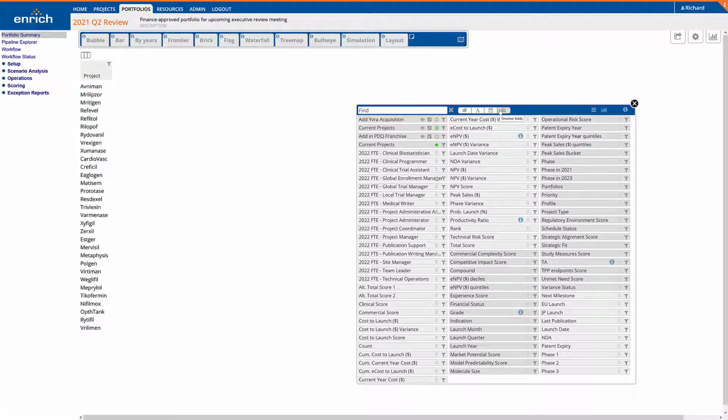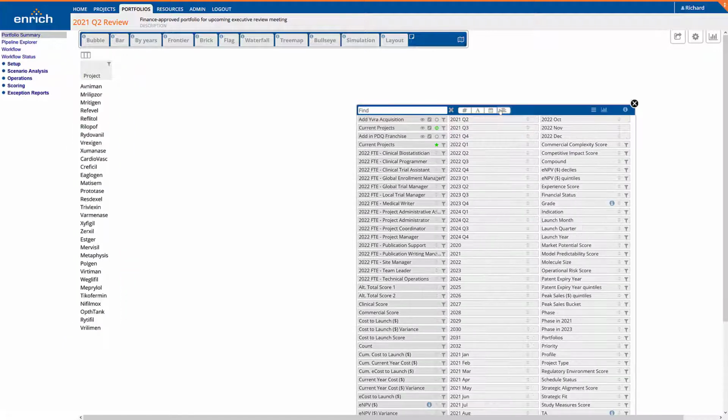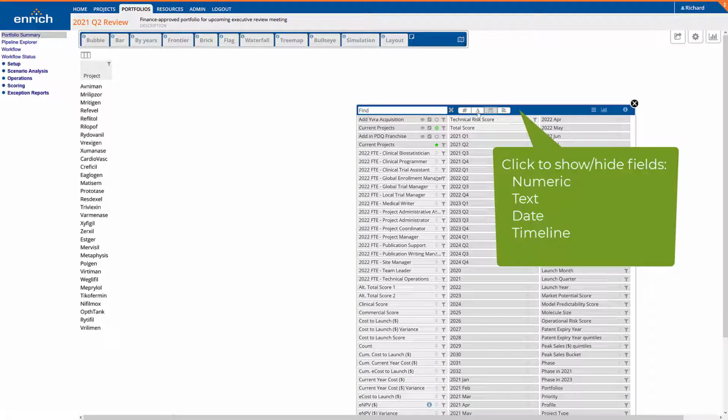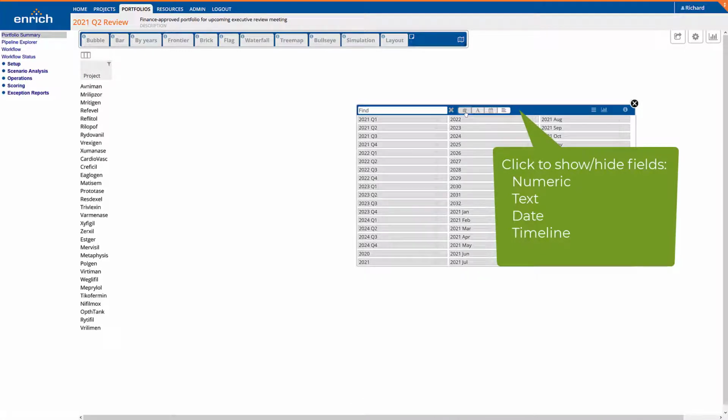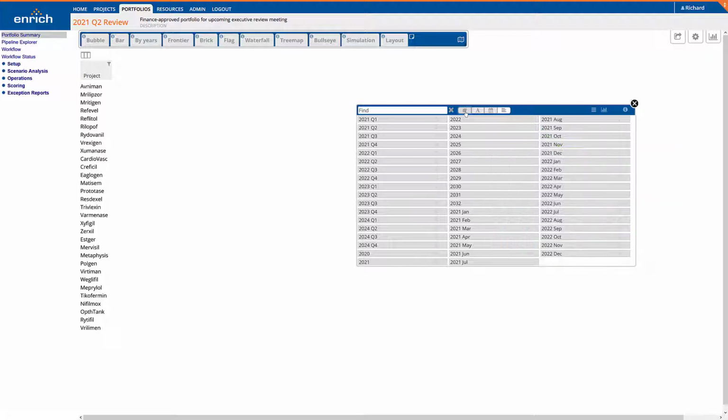The first step in building a timeline chart is building your timeline. Use the quick filter buttons to show timeline fields and hide all others in the chooser. You'll see annual, quarterly, and monthly timeline fields.